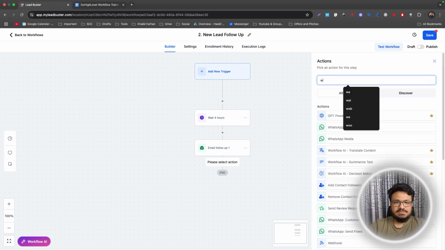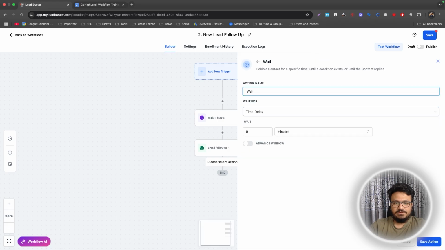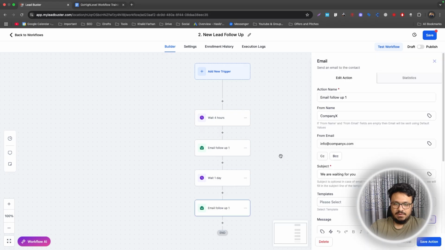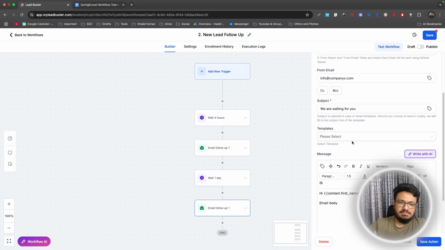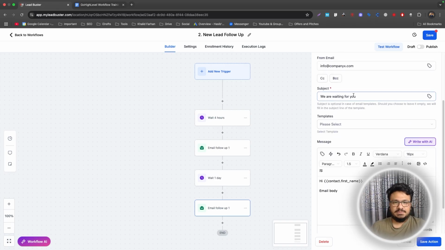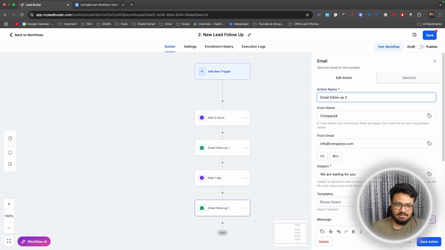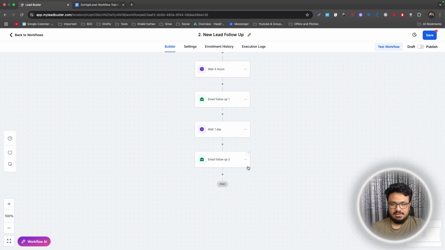Now we will send the second follow-up after waiting for 1 day. So after we send the first follow-up, we will wait for 1 day, and then we will just easily copy it from here, and call it email follow-up 2, and this will be the second email we send. Obviously the subject line and the email body will be different. From name and from email will be the same. So that's our second follow-up email.